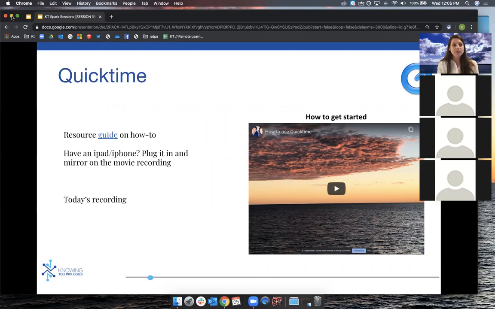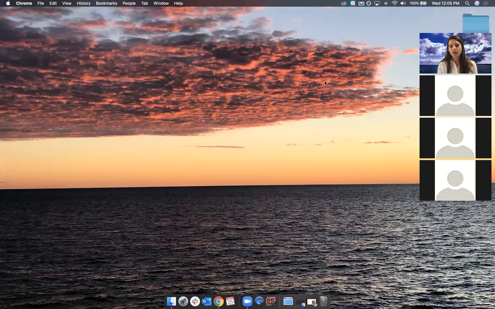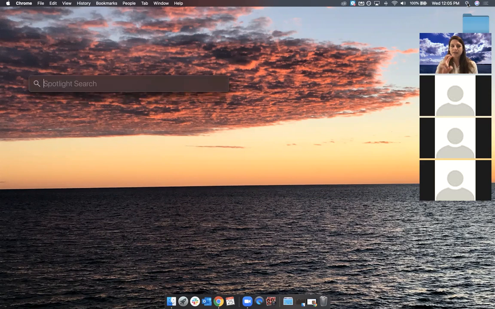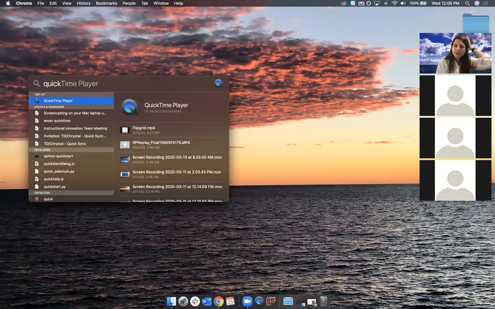Okay, so I'm going to minimize this window right here, and I'm going to go up into my search bar. So on your Mac, if you look in the top right, this is how I usually do it, I go to the little magnifying glass. It's kind of by the time on my screen. If I hit the magnifying glass, it's called Spotlight Search, which means it can search my entire Mac for anything that I'm looking for, documents or software or whatever that may be. So I'm just going to type in QuickTime. You're going to do the same thing if you're playing around.